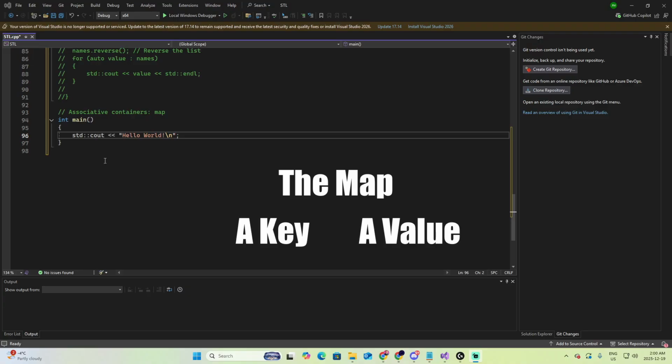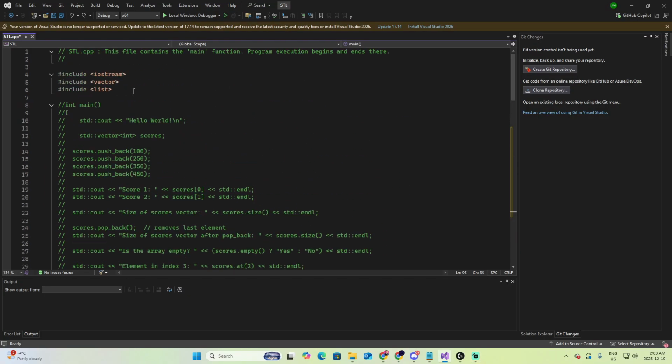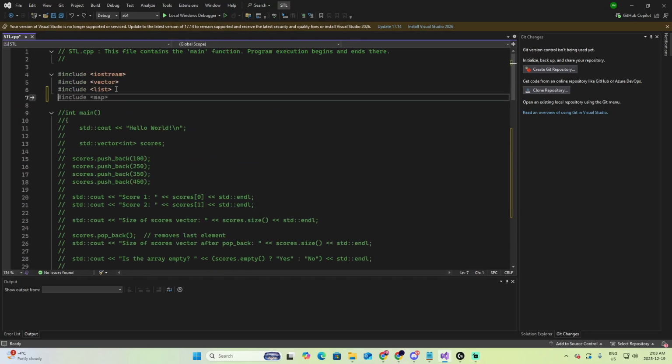In maps, the keys are unique. You cannot have two entries with the same key, and the map automatically keeps the keys sorted, usually in alphabetical or numerical order depending on the type. Because the keys are sorted internally, searching for a key is extremely fast. Now, let's look at some examples. Because we're using maps, I need to include the map library.